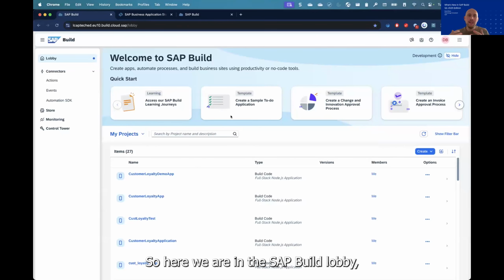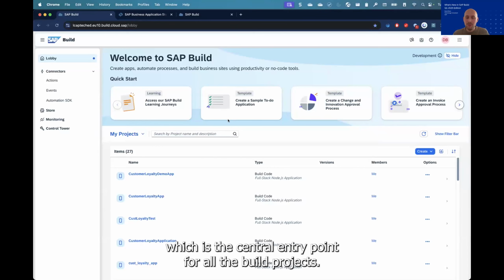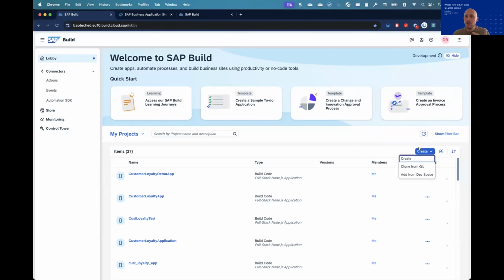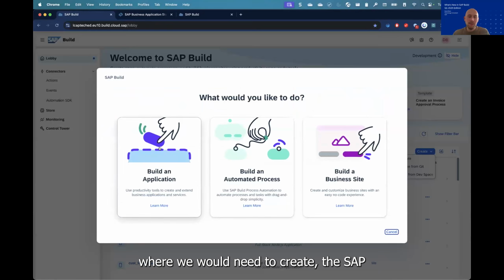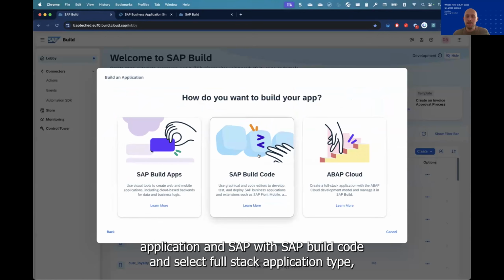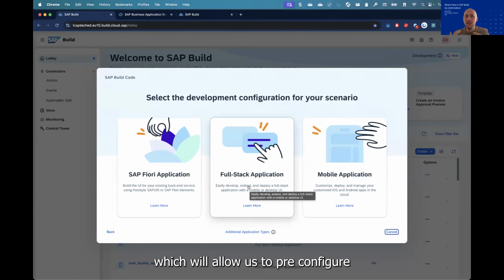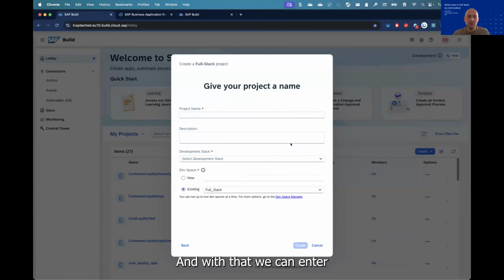So here we are in the SAP Build lobby, which is the central entry point for all SAP Build projects. In our case, we want to create a full stack application where we would need to create the SAP application with SAP Build Code and select a full stack application type, which will allow us to pre-configure the project for a CAP generation. And with that, we can enter a project name, which would be customer loyalty application.